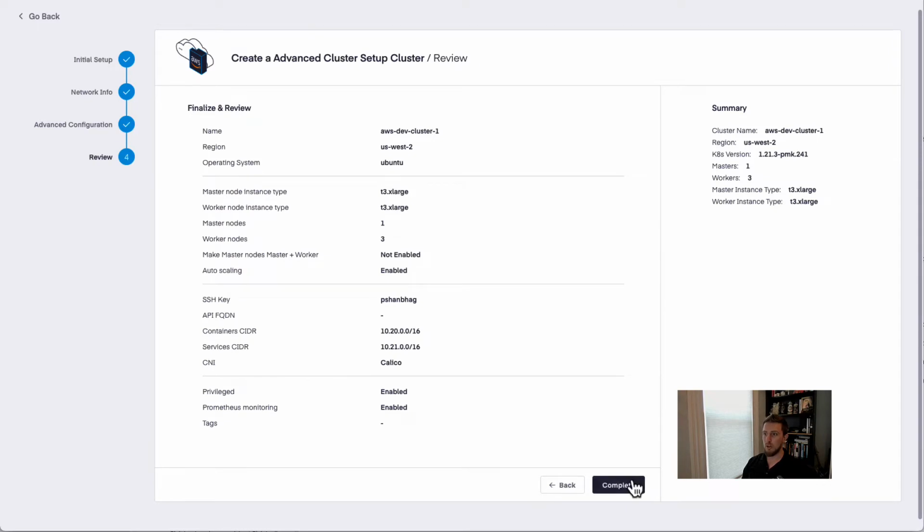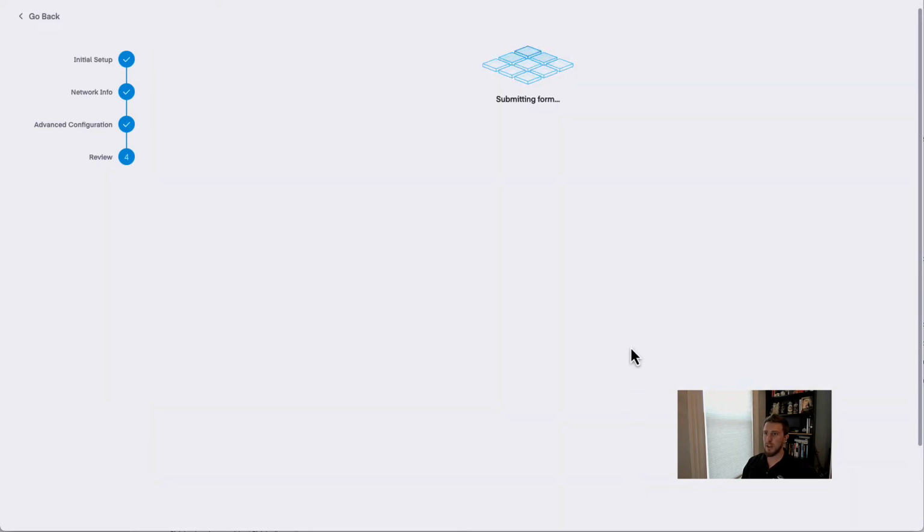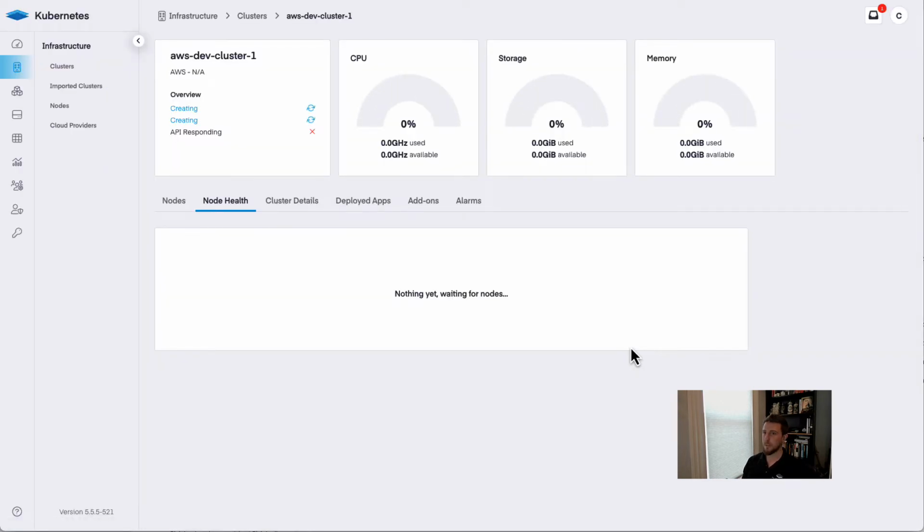Now I'm on finish and review, I'm going to click complete. That's going to go off, it's going to connect to your AWS account and start creating that cluster. And there we go. The cluster is now creating. Depending how many nodes, what type of nodes, and if you chose a custom AMI or anything like that, this could take a few moments. Anywhere from 5 to 10 minutes is completely normal. And that's how you make a cluster, using Platform9 and AWS.